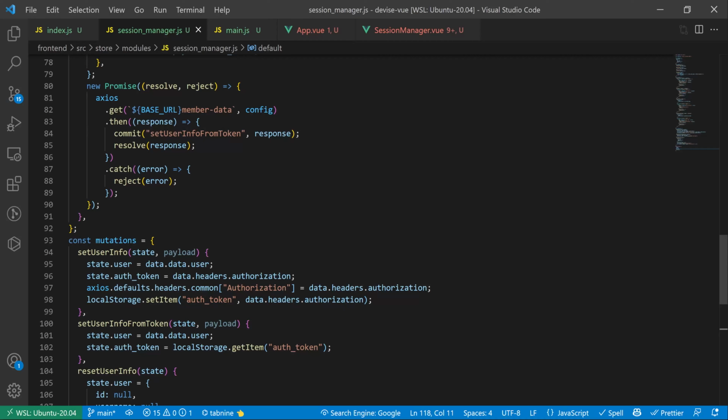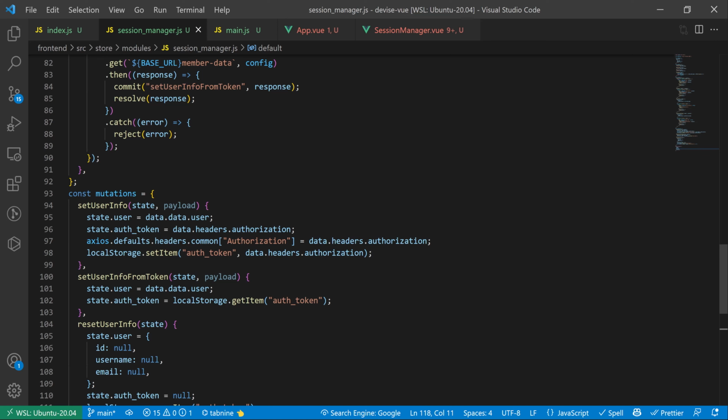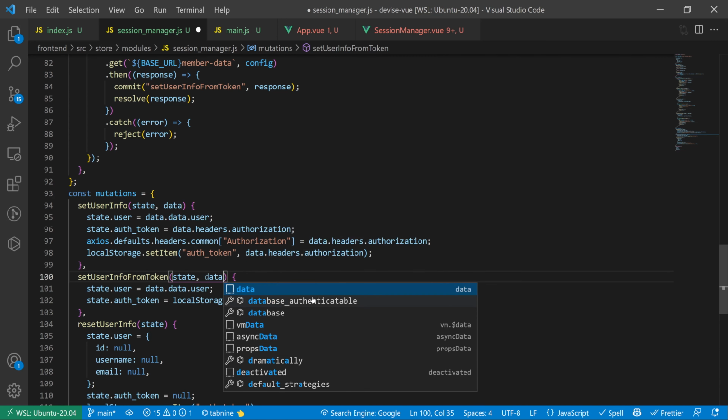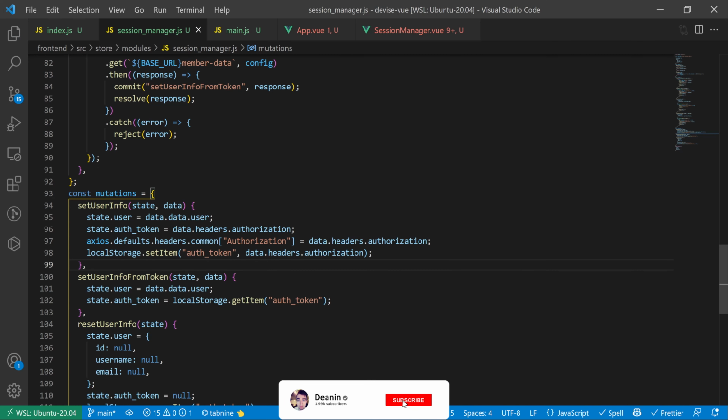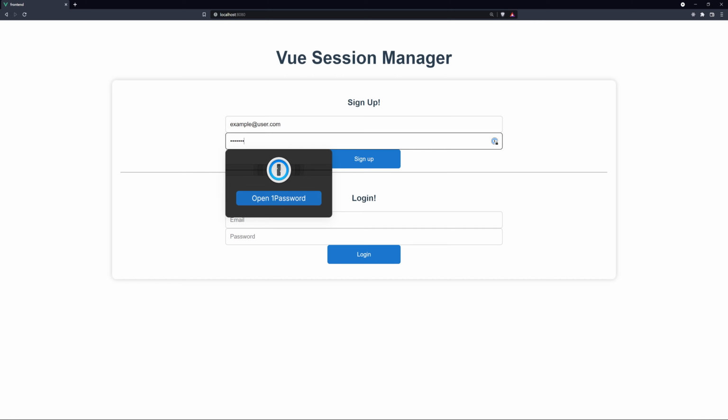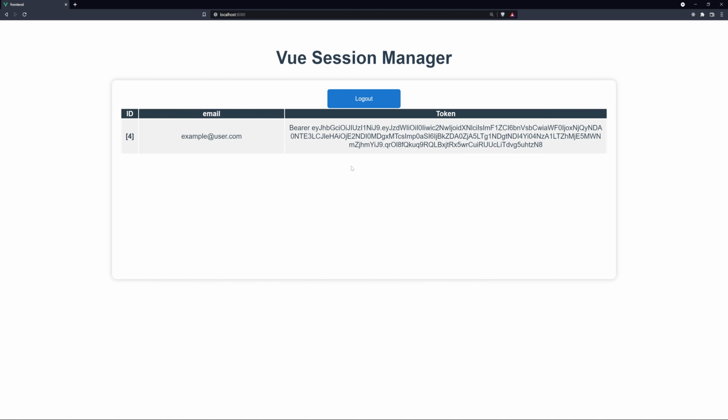If we come into our store, we can see that the sign up failed because our mutations are wrong. We actually want to change both of the payloads to be data. You can, of course, change the actual data in the method itself to be payload, but I go with this instead. We can then come back to our Vue session manager and create a new email account and password. I'll call it example@user.com with a password of password.